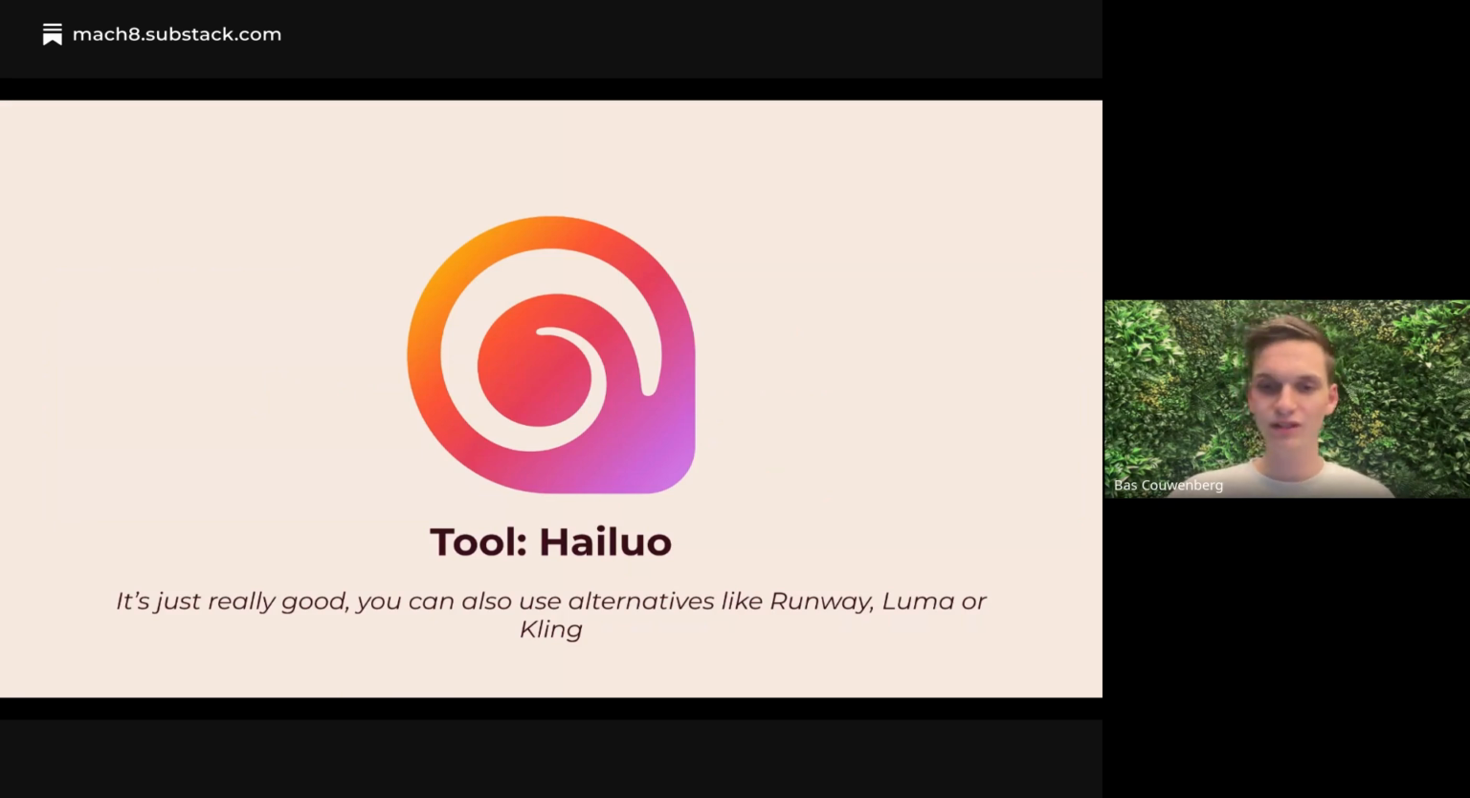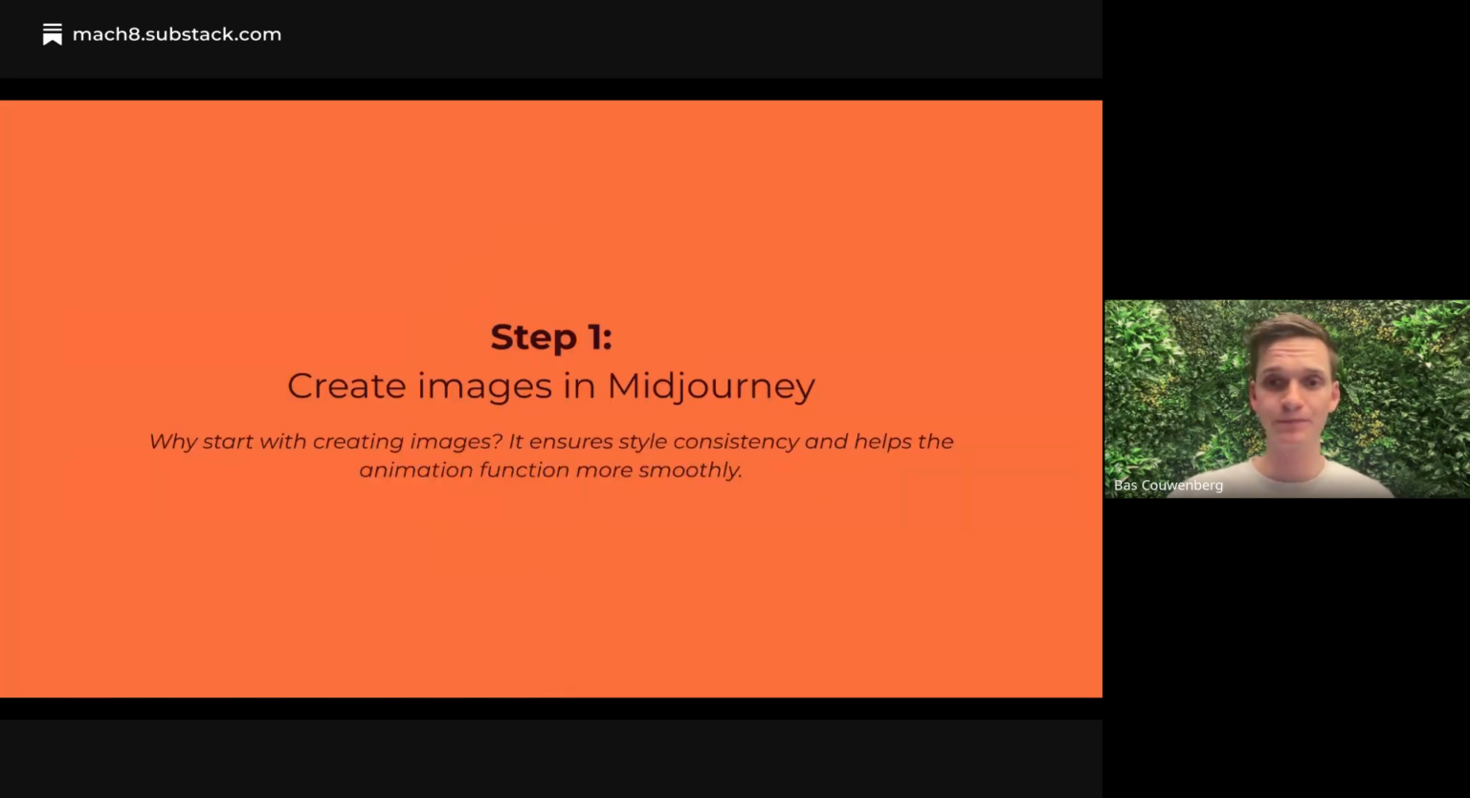You have all probably heard of Sora, but in our experience, Hailuo is just a lot better than all of these other tools. It generates a lot more well-structured movement, and it isn't as messy as other tools like Runway, Luma, and OpenAI seem to be.